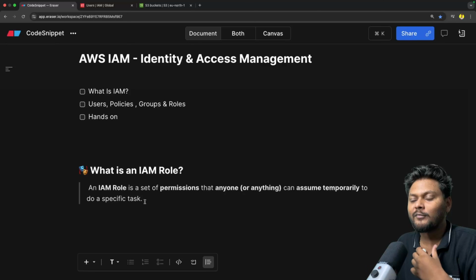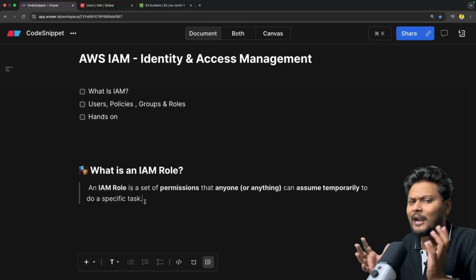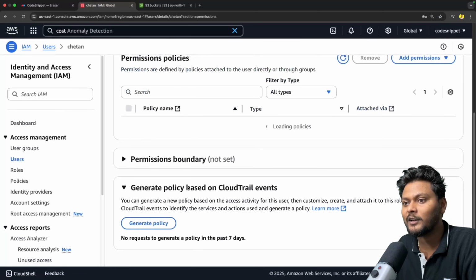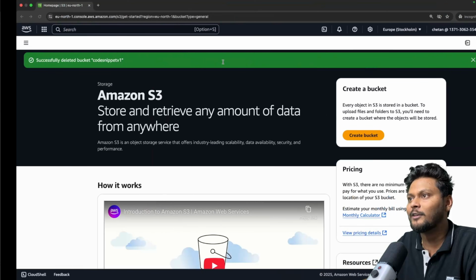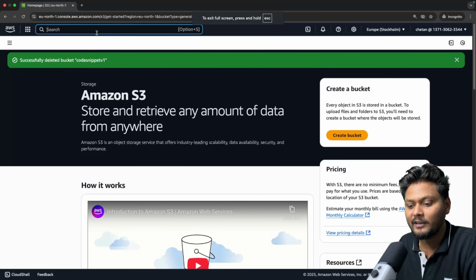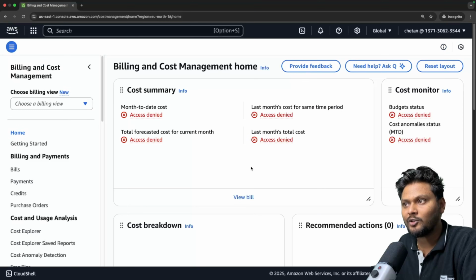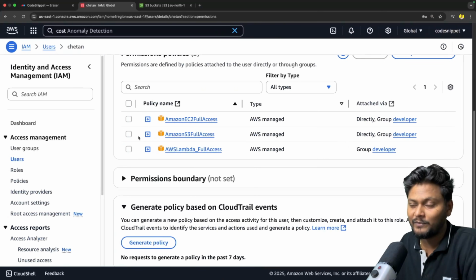For example, let's say I am a user, and I want to see the billing of this particular AWS account. But I don't have permission. I don't have this particular policy. So if you go over here, I don't have the policy to look at billing. If I go to my user, which I have logged in, and go to billing and cost management, you will see that I don't have permissions. But I anyway want to see it, right?